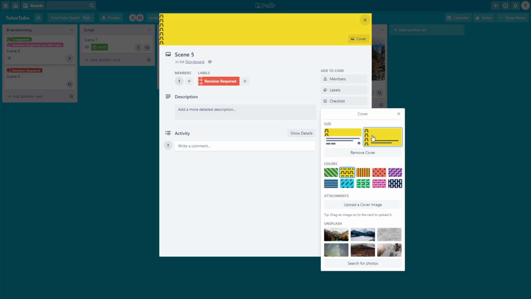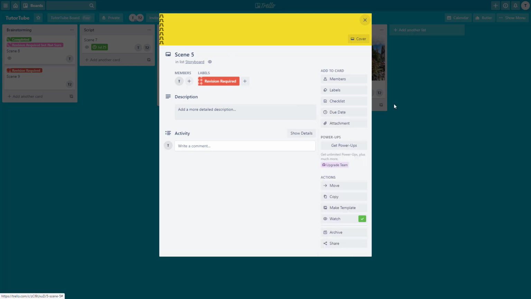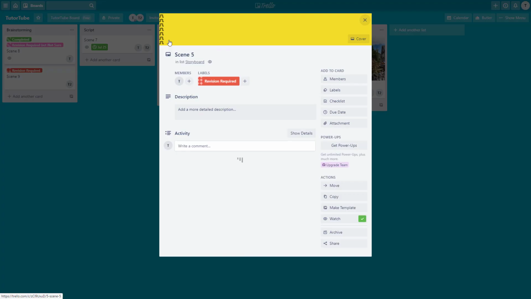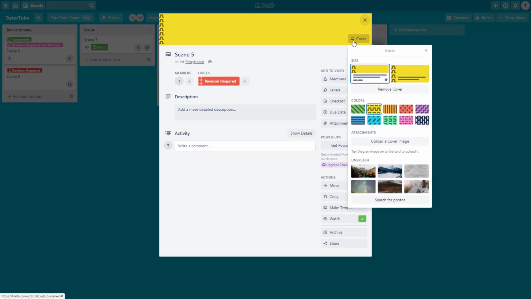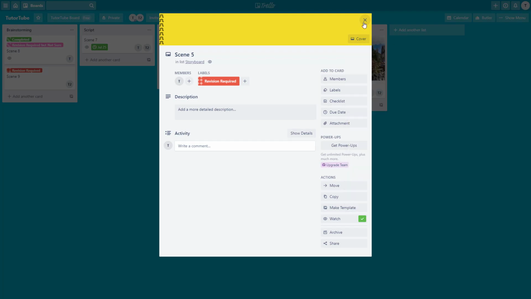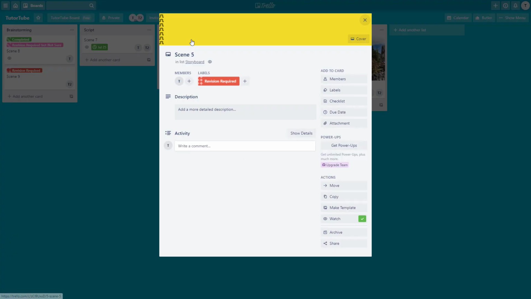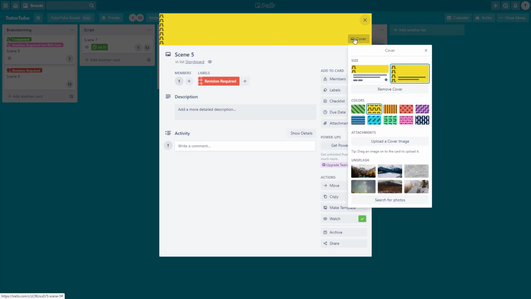You can also work with different types of covers right here. Once I click on that and close this out, you can see that this is the cover. If I go onto the cover again, there's the cover, and if I click over here, I get the same cover settings. I can change the look of the cover and make it larger as well. So this is how scene 5 is seen. You can make it look much more distinct, just like that, by using covers.